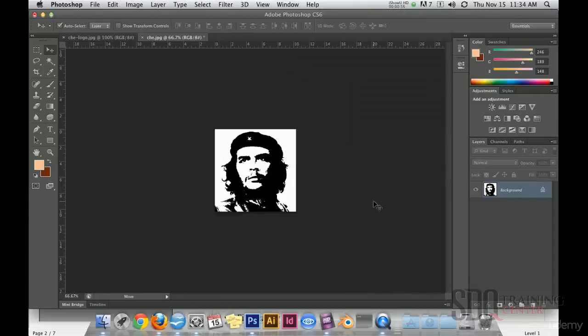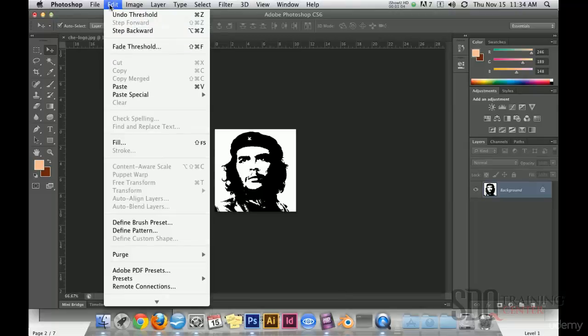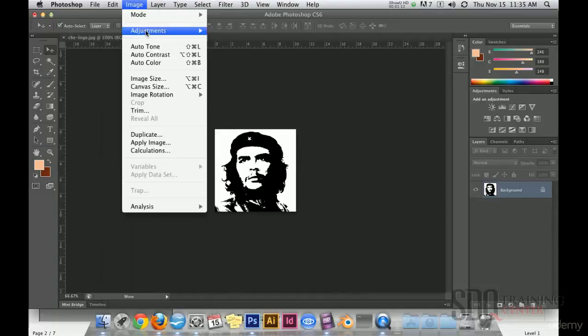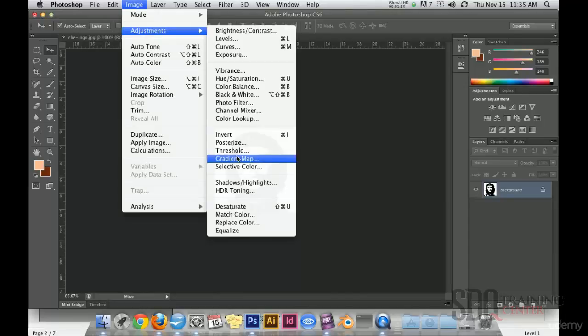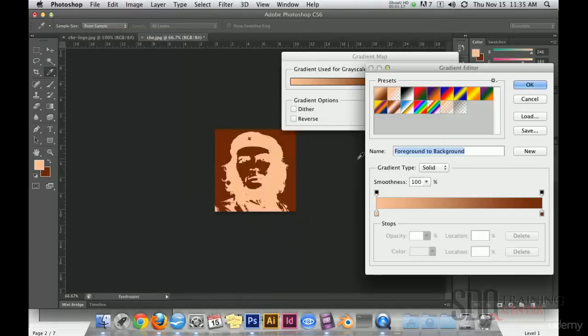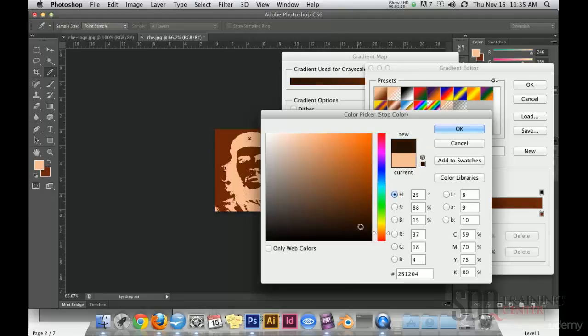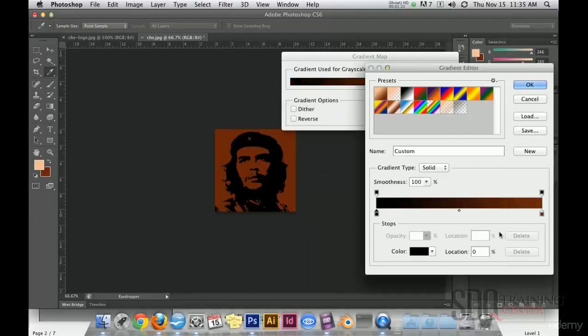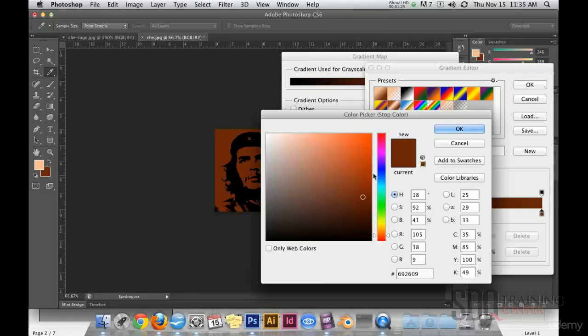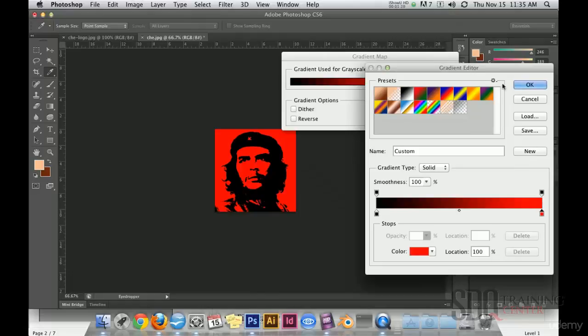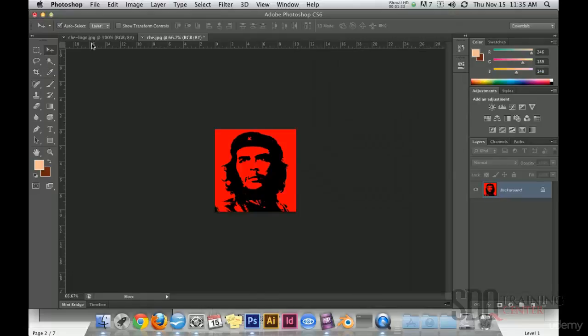For example, as this is black and white, I want the black to remain black and make the white part red. So, I go to Adjustments, Gradient Map, and then make the dark part black and the light part red. Now, it looks revolutionary. Here, I have the classical Che Guevara signature.